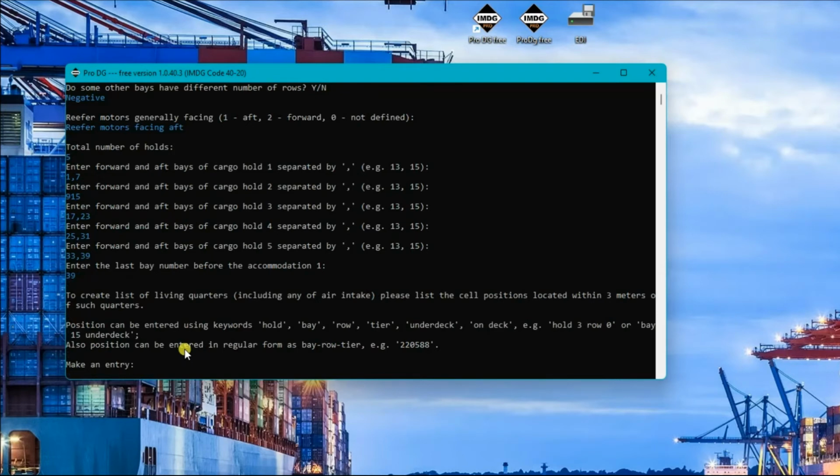To create a list of living quarters including any air intake, please list the cell positions located within 3 meters of such quarters. And down below you have the tip on how to enter position. So you can enter a single position like in a standard form, or you can type, for example, an entire cargo hold or entire bay or entire tier or whatever is considered as living quarters. In our case, we can put for example, you have air intake in the forecastle store forward of bay 01, so entire bay 01 will be considered as living quarter.